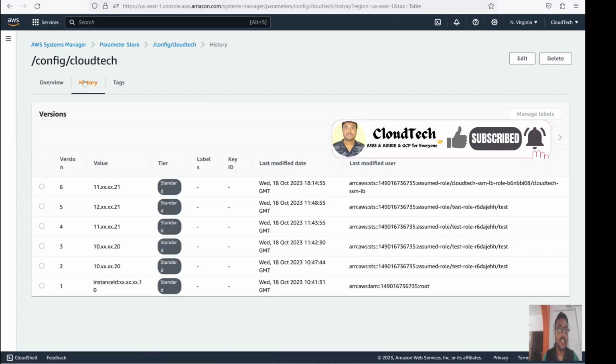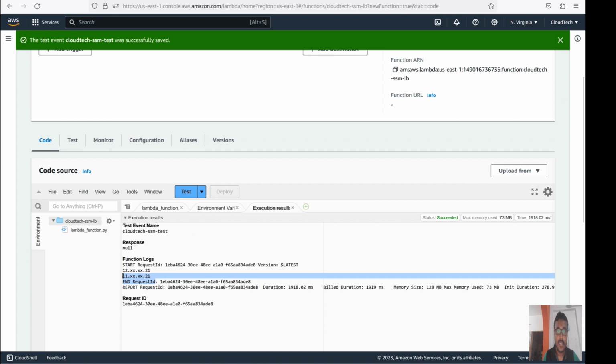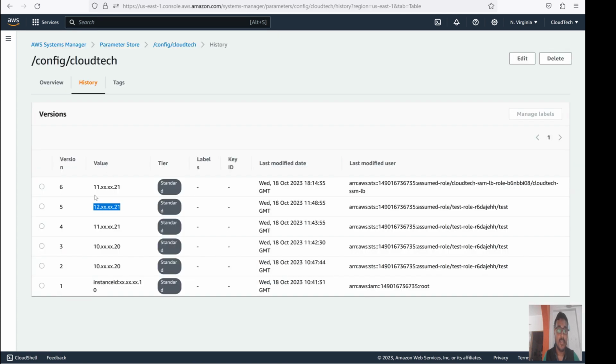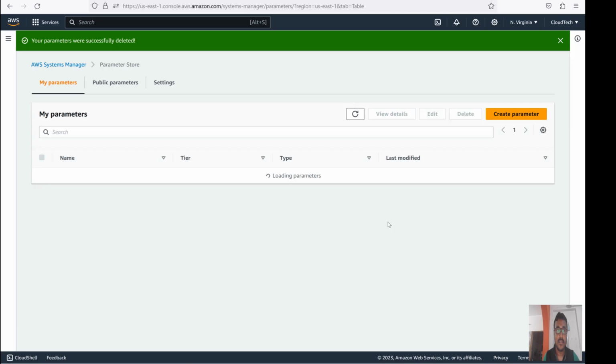If you go to the history, you can see the previous version was 12. If you want to delete anything, just select the version you would like to delete, then click on delete and delete.